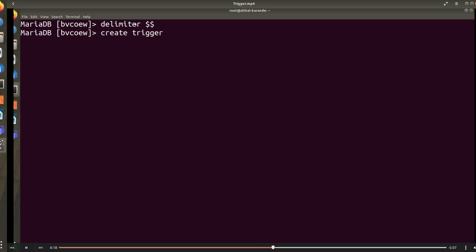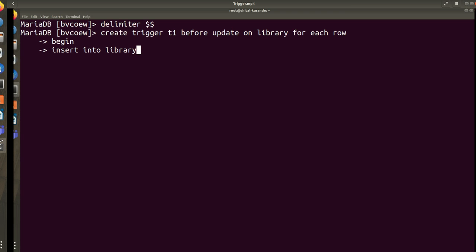So I'll do here delimiter $. Then I'll create a trigger with the trigger name T1, and I'll put a trigger type, before update. It means the entry would be made in the library audit table before the update has been done on the library table, for each row. Now these are row level triggers. In MySQL we can do row level triggers.